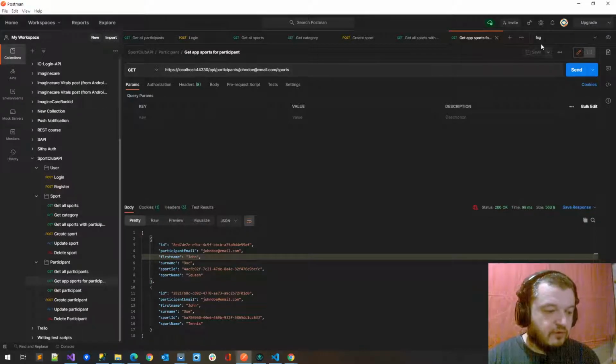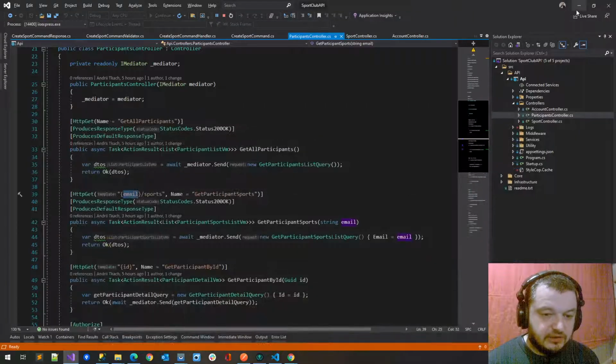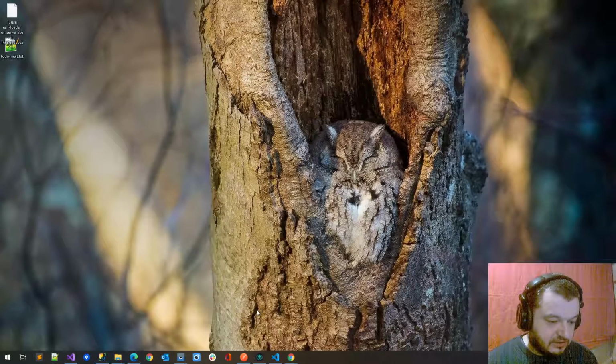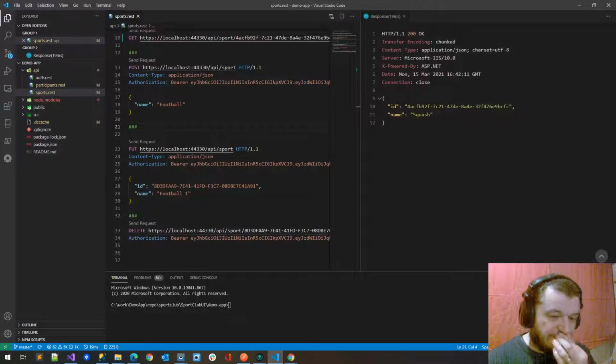Probably that's it for an API call and API stuff. Now we can take a look at the front-end part, which is our Angular application.